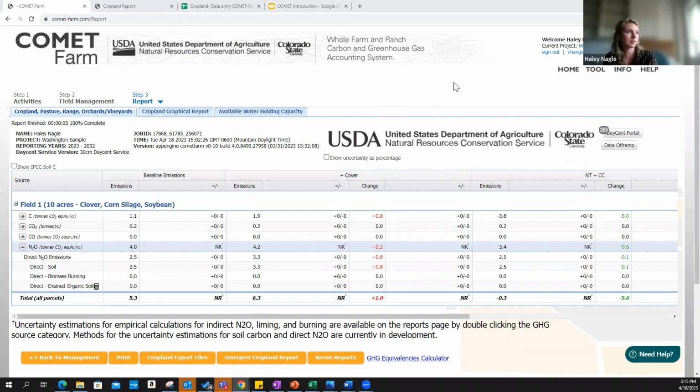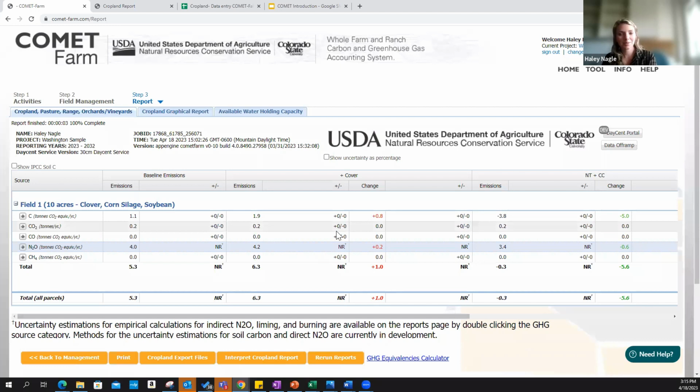So that could be part of the reason, which is definitely why we're seeing an increase in the direct N2O emissions. However, just as a side note, this is on the per field basis. So we're only seeing that 0.2 increase, that's just 0.2 direct N2O emissions for the entire 10 acres annually. So in the grand scheme of things, it's not that much.